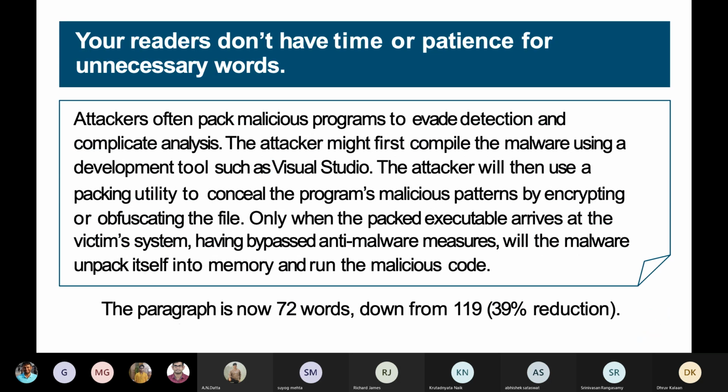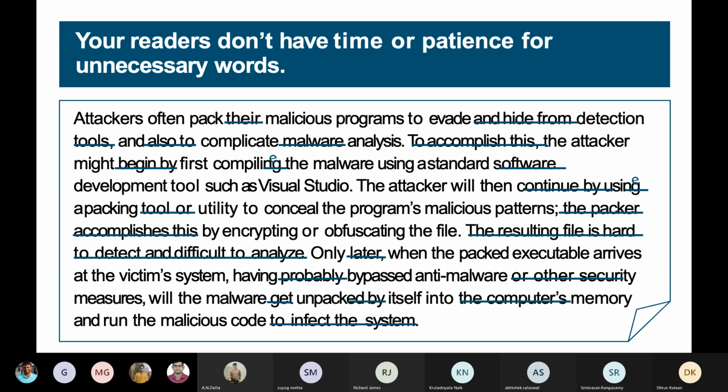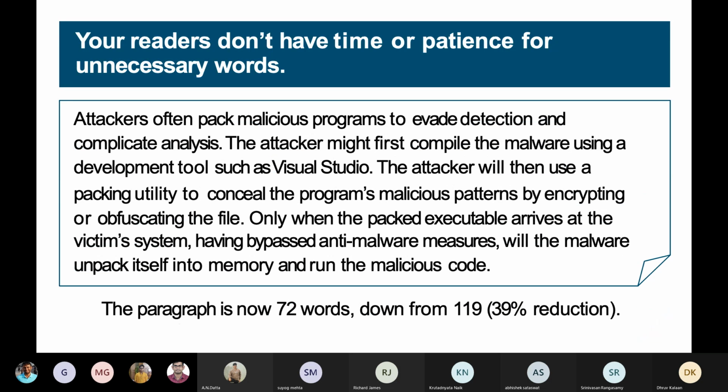Okay. This was what was written earlier. This is what we have written now. So we reduced it almost to 40%, which is huge. Make sure whatever you're writing makes sense technically and is grammatically correct, but you don't have to write unnecessary words explaining yourself or repeating technical jargon.